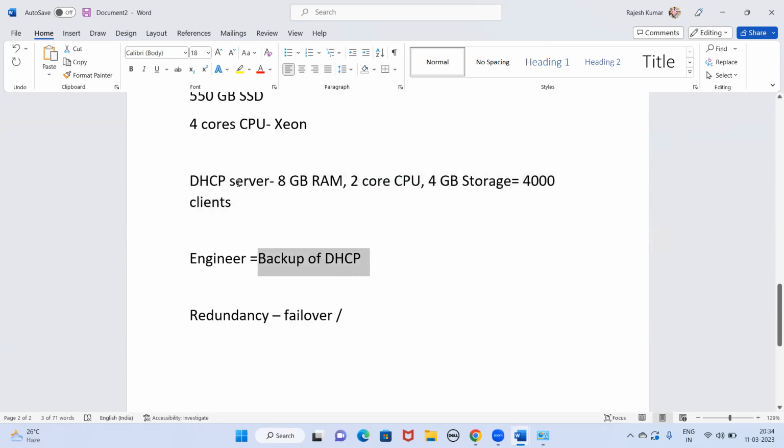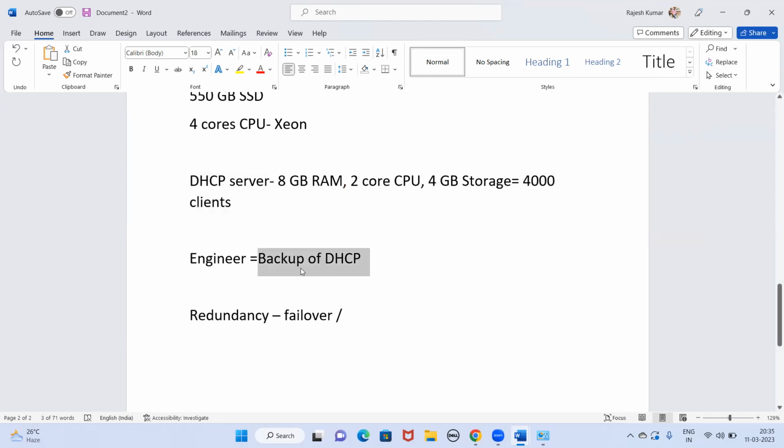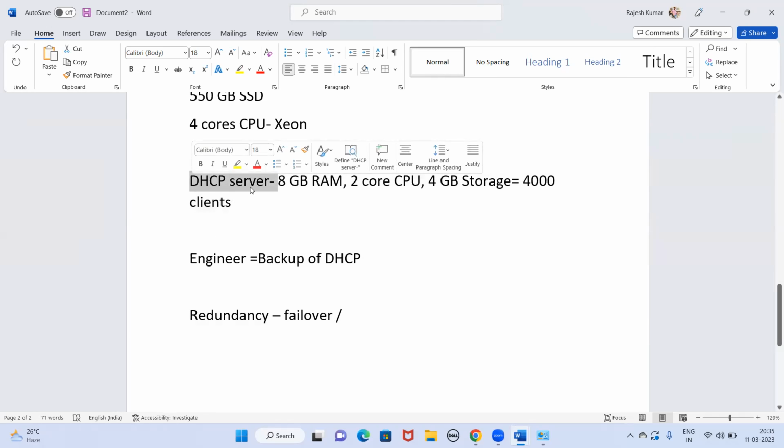We should have two servers running just to manage the redundancy. Redundancy means availability part. So that if one server goes down, we should have another copy available. So that is called redundancy. And failover is a term. Failover means if one server goes down, then you can switch the traffic to another server. That is called failover.